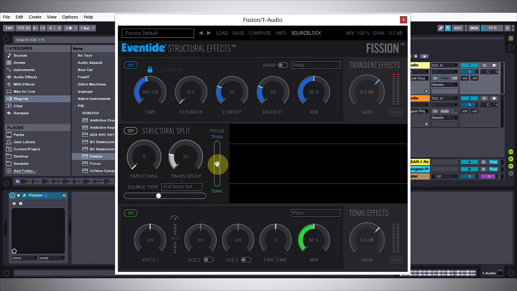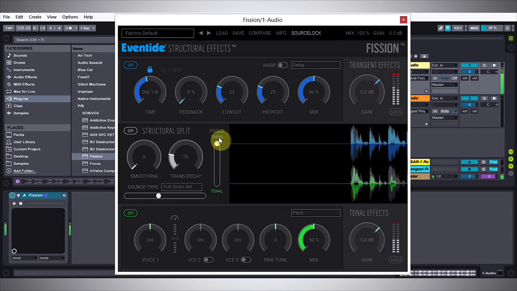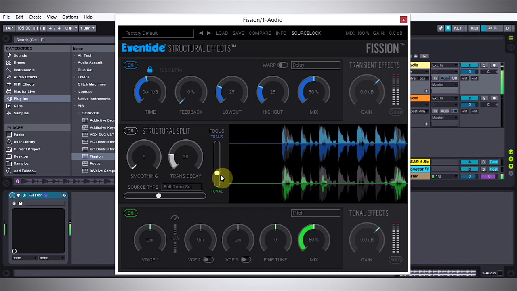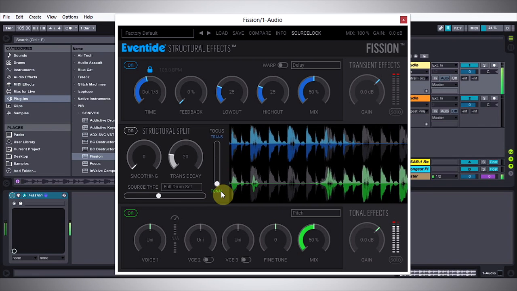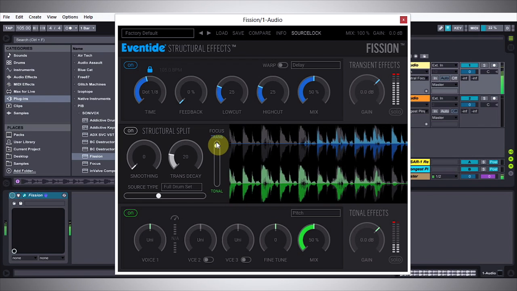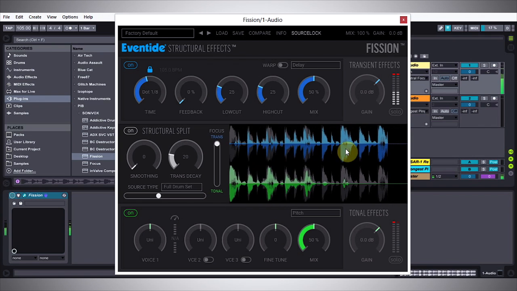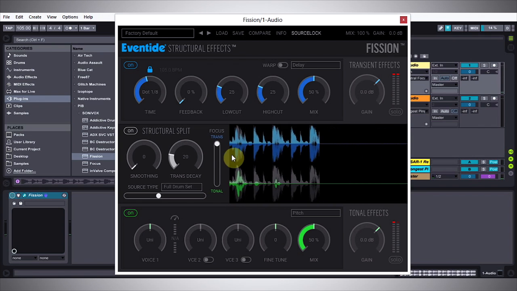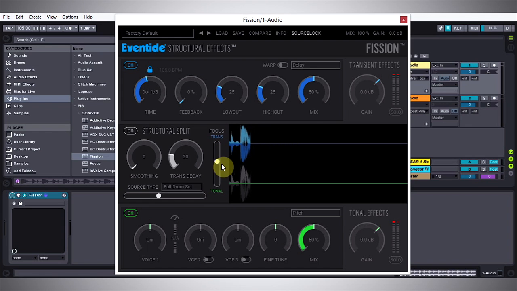We also have a focus here where we can slide the focus between the transients and the tonal information. Let's try that out. And you can see that the highlighted part is actually changing as we do that. So let's go ahead and play that and then deal with the transient decay and smoothing so we can get the best split of these two elements.